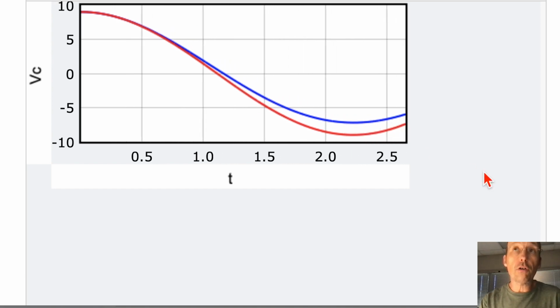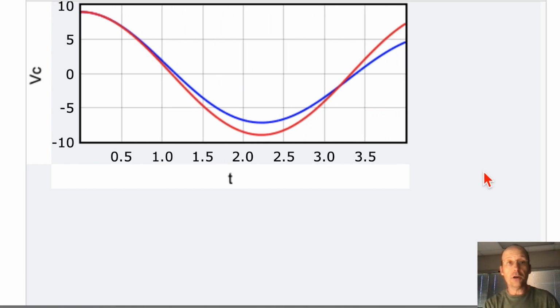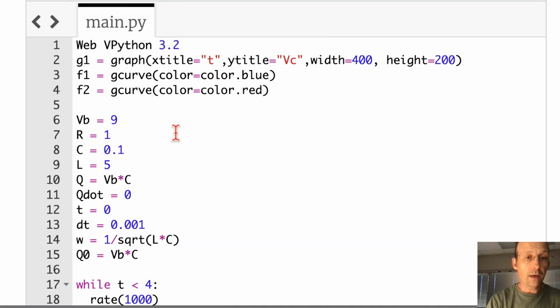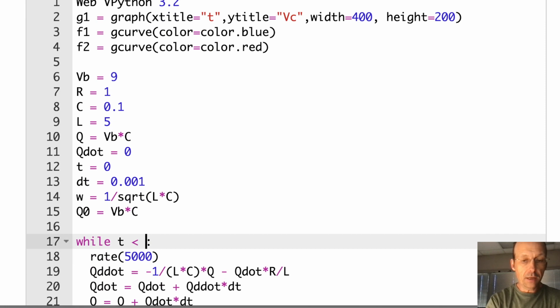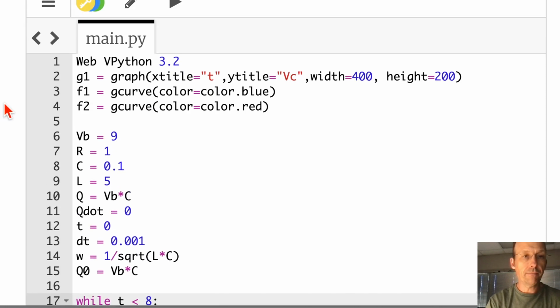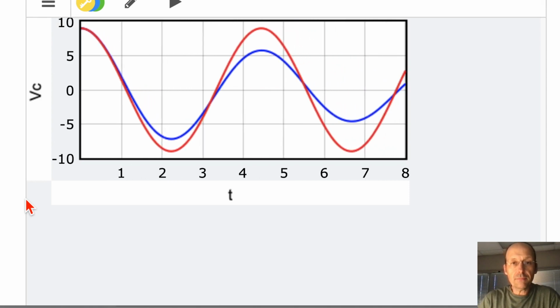And the blue curve is my actual data. And you'll see that it's getting smaller and smaller. And let's run it for a longer time. Let's do this at 5 times the speed, 8 seconds. And that pretty much agrees with the experimental evidence from PhET.